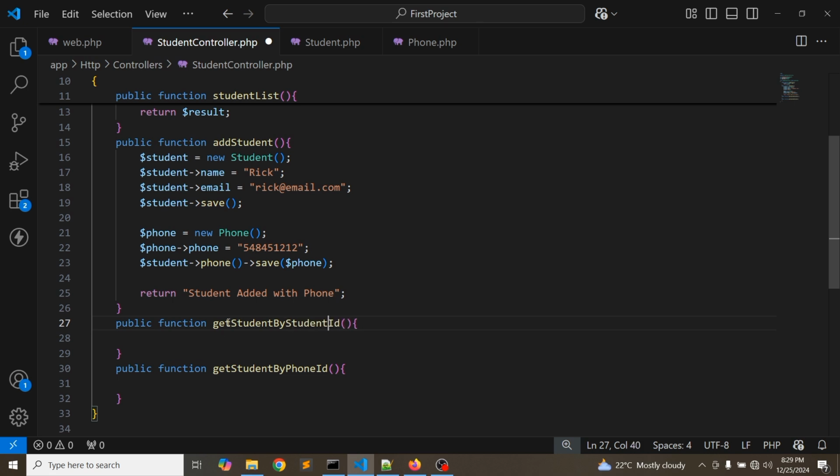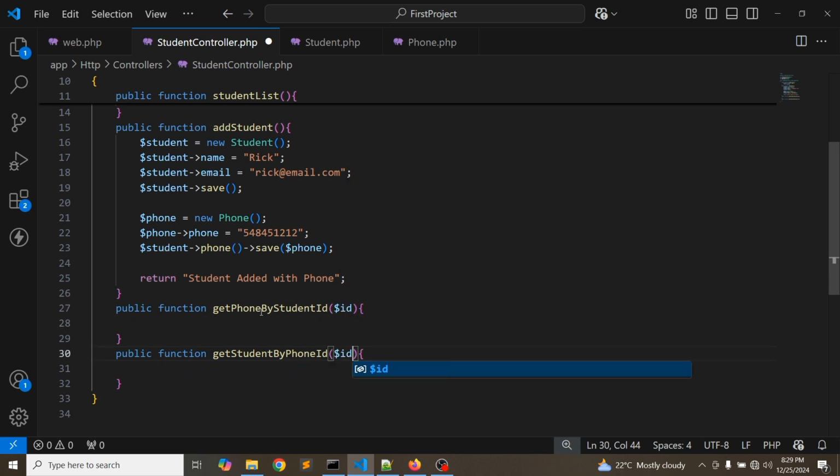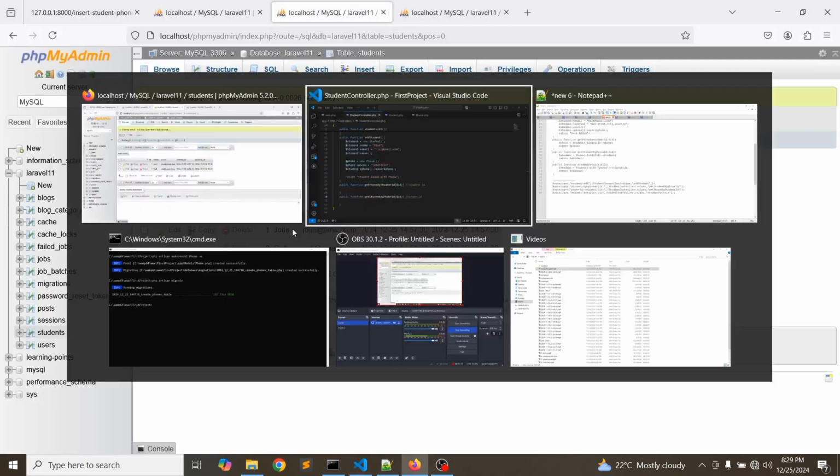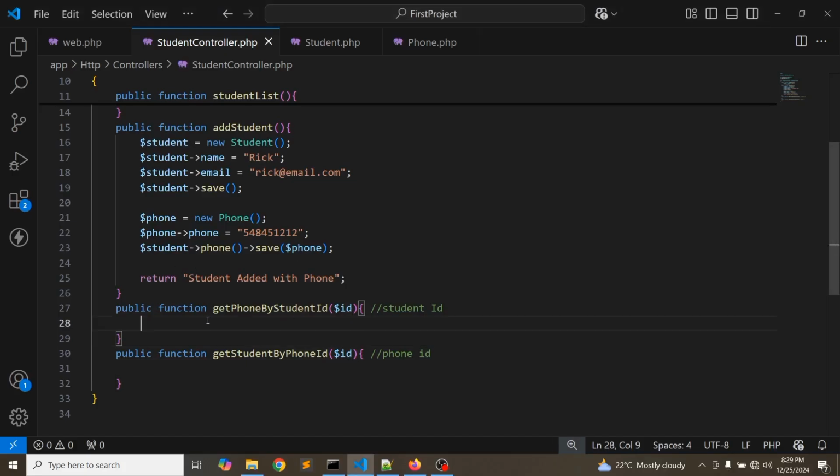So we'll see both things. Okay, get phone by student ID, get student by phone ID. So all we can do, simply write ID. Here I will pass the student ID, and here I will pass the phone ID. Okay, so ID means that is the database ID. Now here, suppose, get phone by student ID.